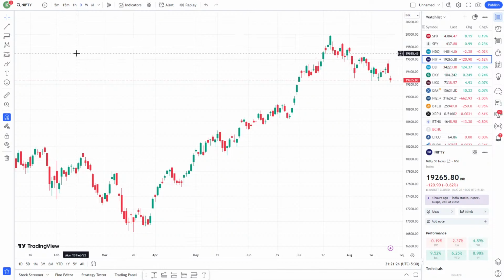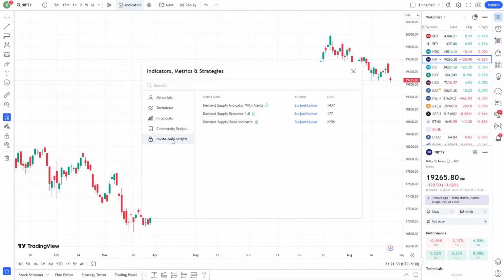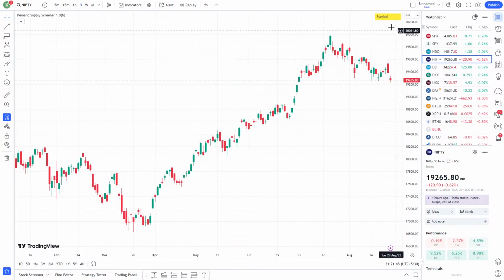Now, once the indicator gets activated for you, when you go to the indicator tab, you will be able to see invite only scripts, and with screener, you will get access to two different indicators. One is the demand supply screener, which will show you 1.0, and you will also see that you have access to the demand and supply zone indicator. You'll have access to both of them. So let me apply the screener first. As soon as I apply the screener, you can see it comes on the chart.